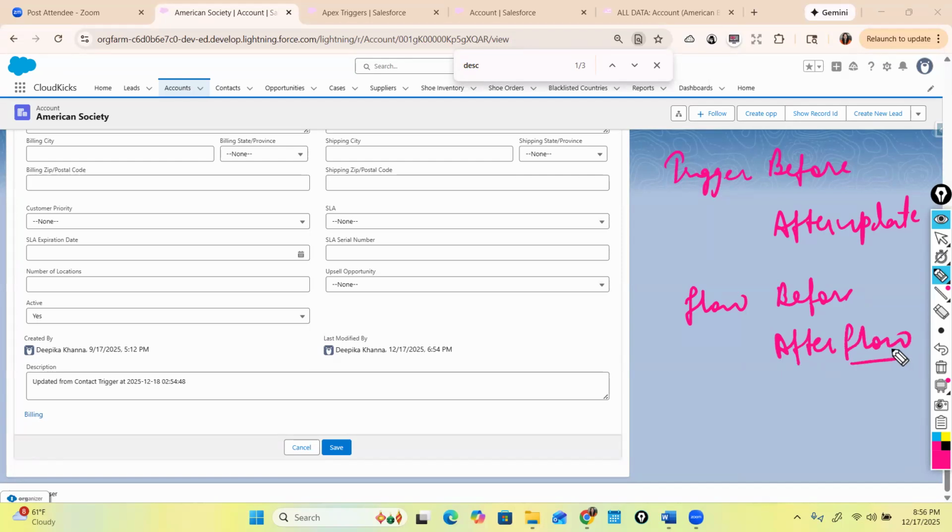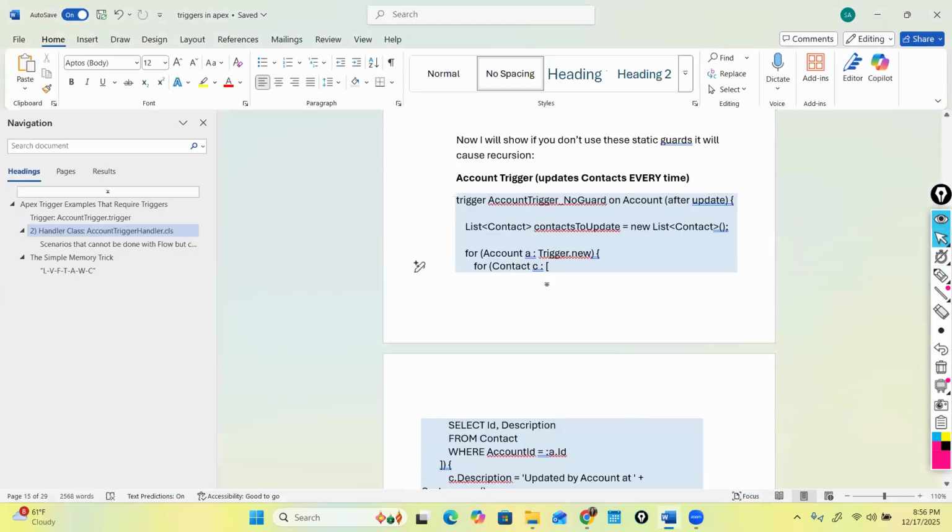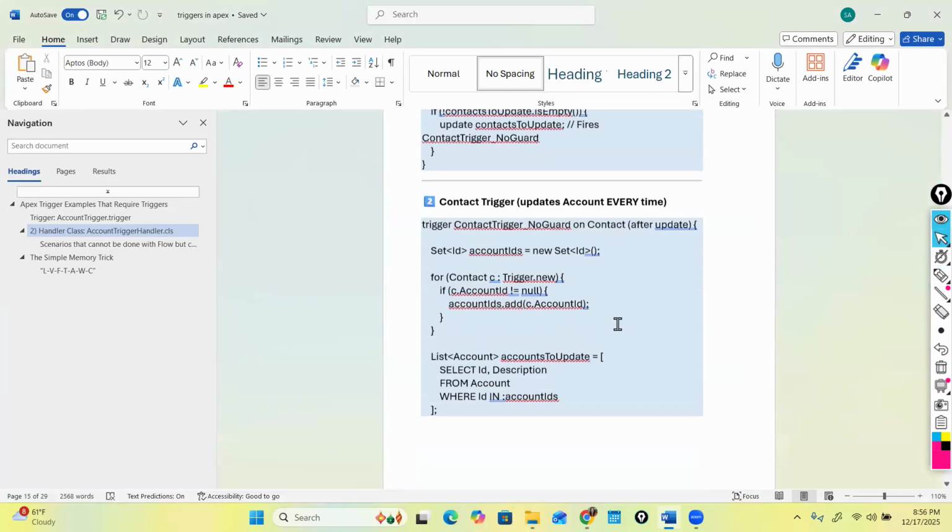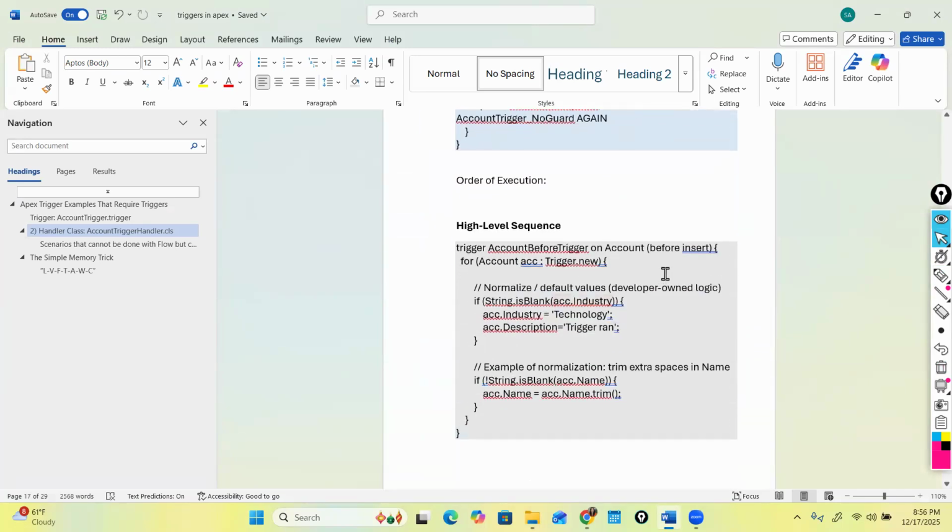Okay. And you have to tell me what will be the order of execution. What I have done here is I have created a trigger, which is a before insert trigger. And what it is doing is it is basically populating some values on the account object. Let's say you're creating an account with a name. Then we are populating some values. Let's say we are populating the industry, we are populating the description. And then if the account name has any spaces, we are trimming those.